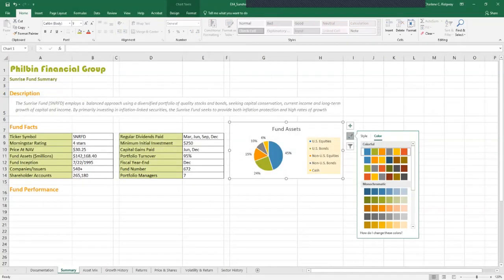So now we have cash. We changed it in the legend. And then we've made a change to, what was it, to B5. We changed the value to reflect the correct amount for the U.S. equities, which is this darker color here. These are the equities here.